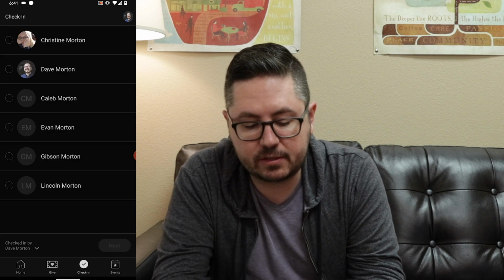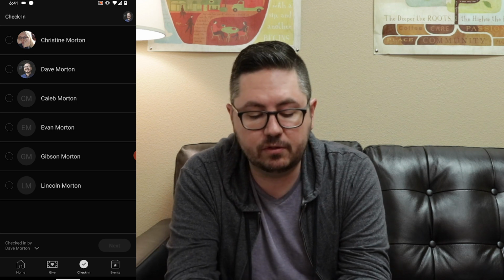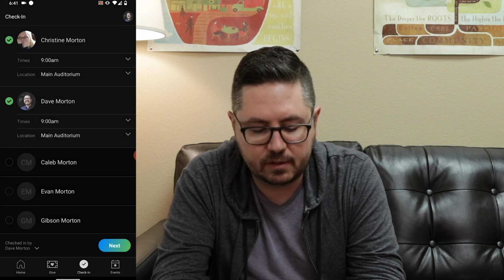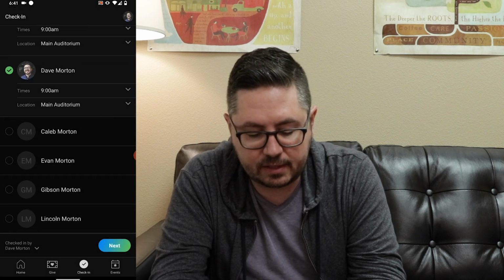The next tab down there is the Check-in tab, and you can check in everyone in your household for weekend services or for other events. And so we're going to check in for Sunday morning right now. We're still online, but I'm going to show you what it would look like to check in on campus. We're going to switch to main auditorium. And then the kids down here.